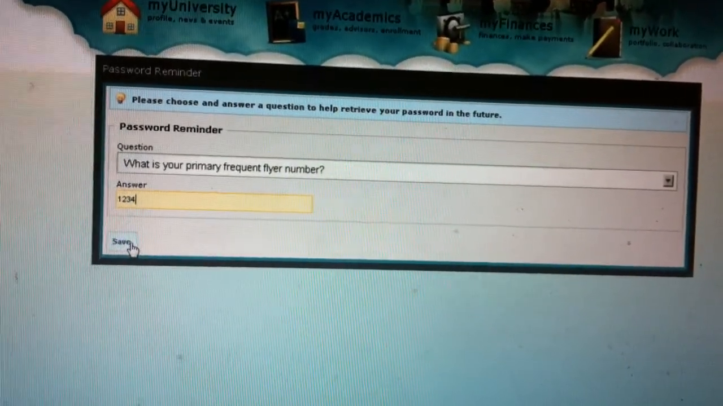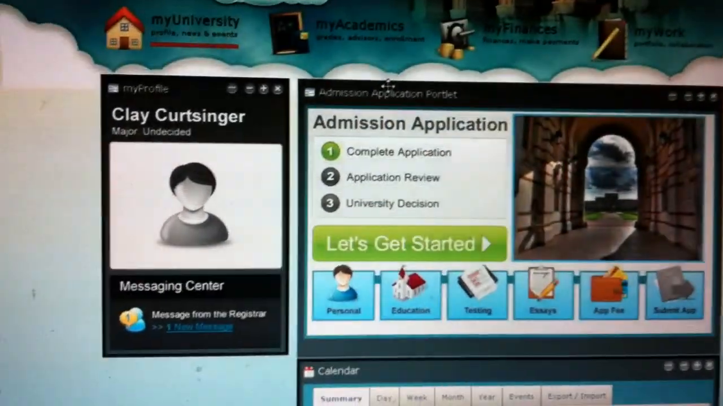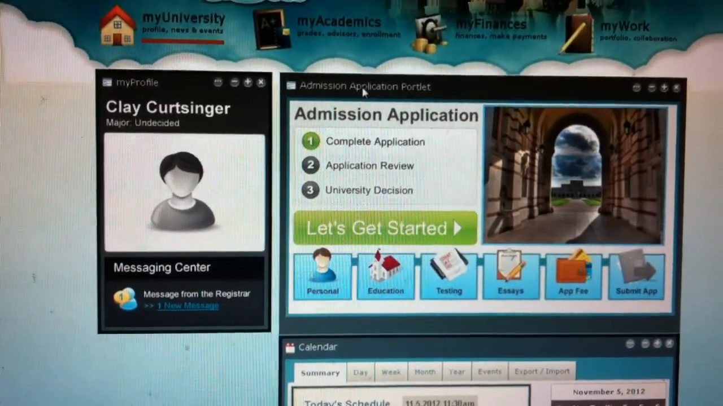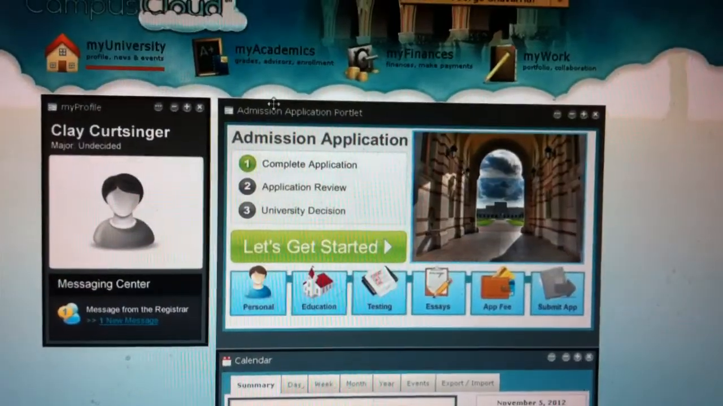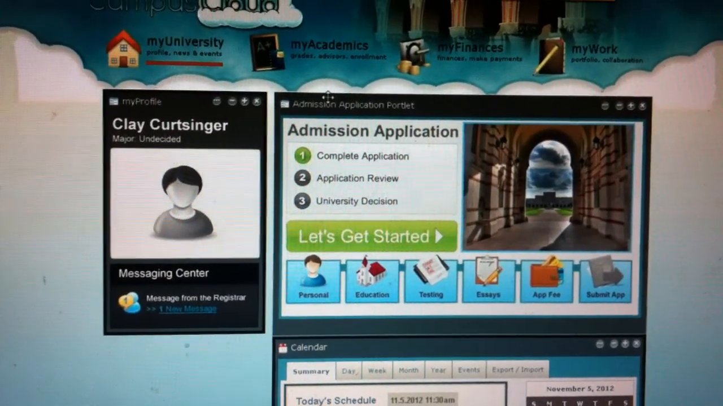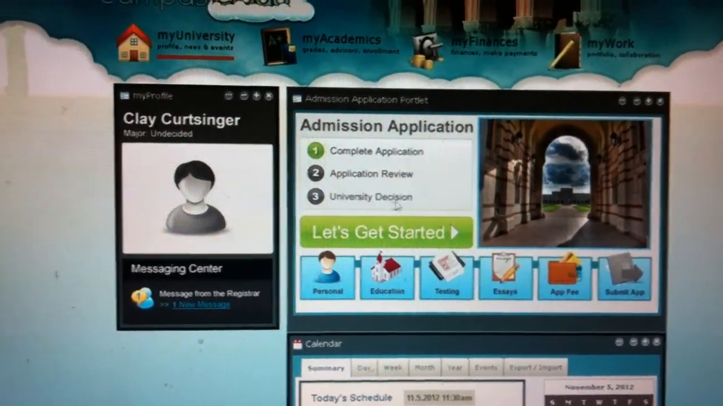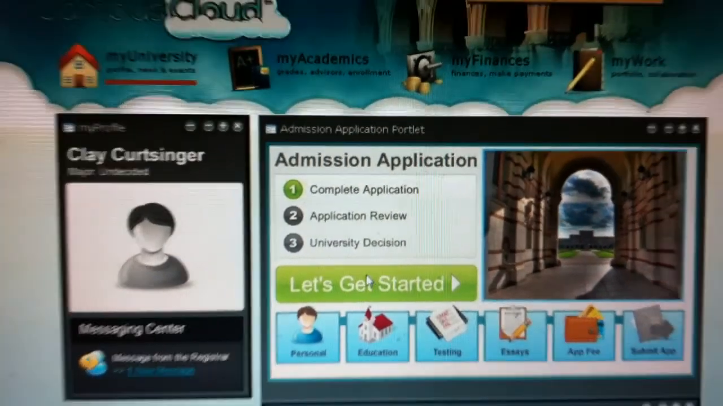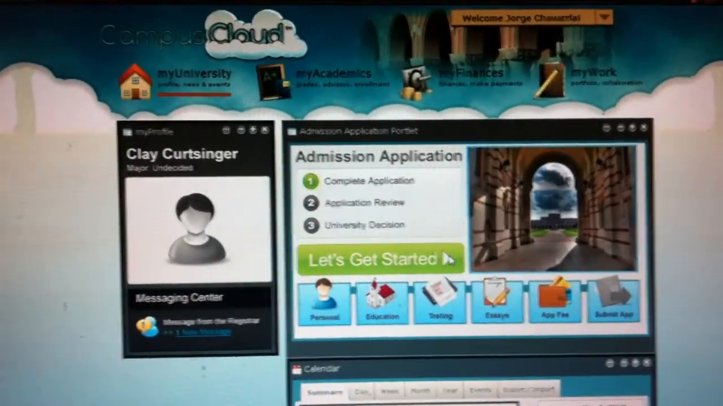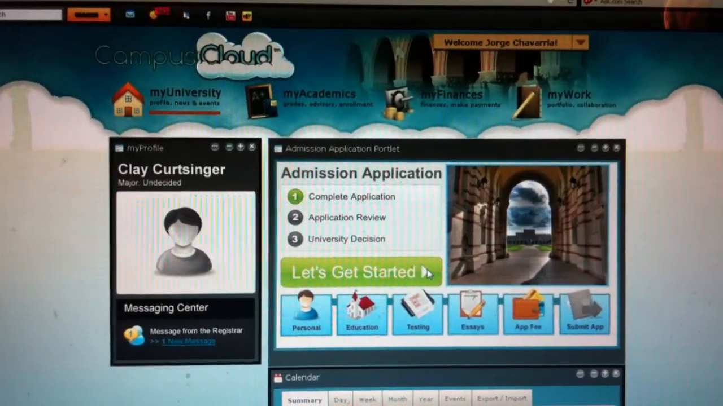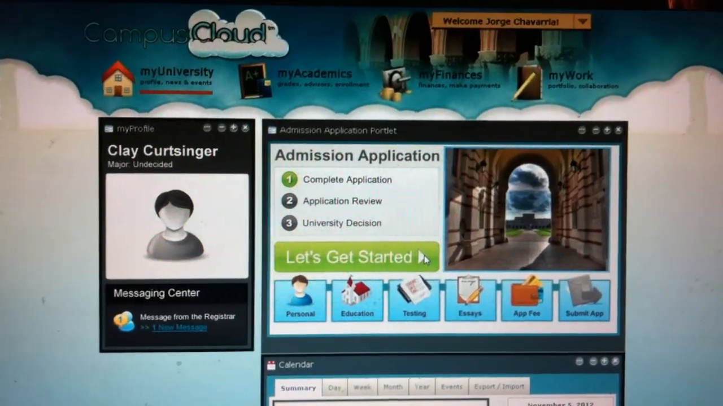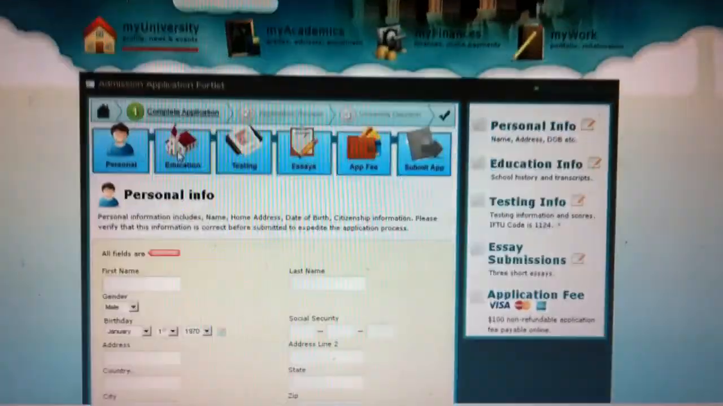Now, if I want to apply for school, so I'm a new student, I want to sign on to their website and fill out an application, right? So remember, 3 steps: complete application, application review, university decision. So get started. If I get started on the personal stuff, and education and all of that stuff, here's my personal info.